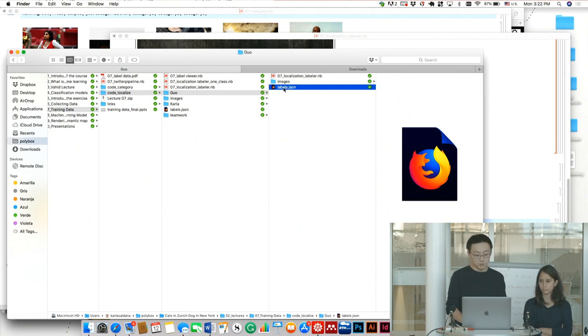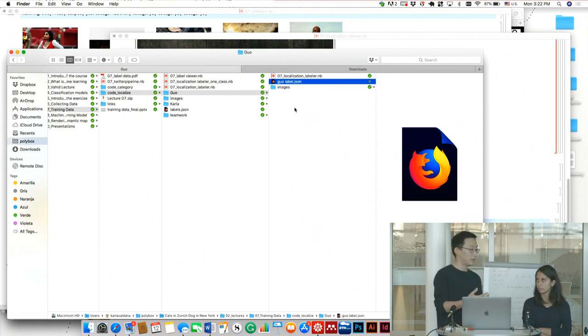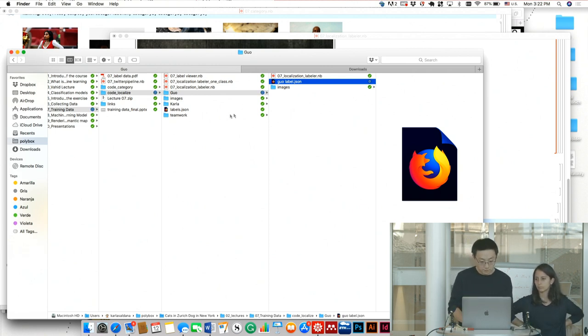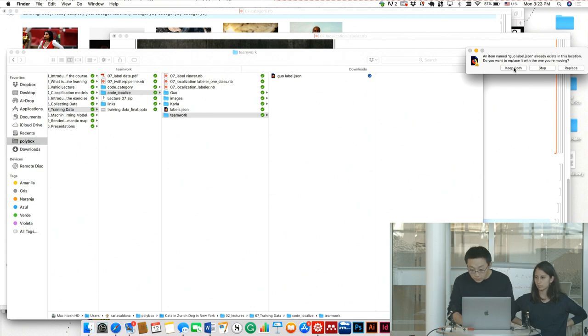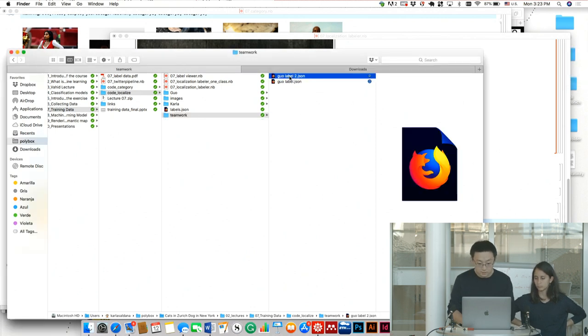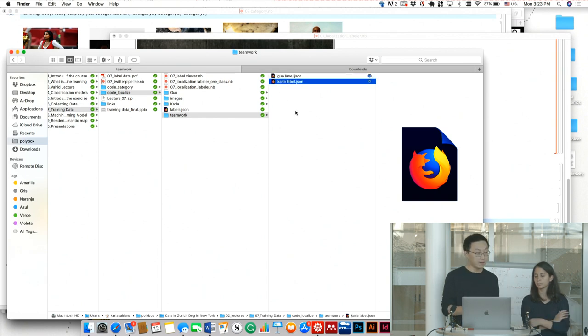And in principle, you can rename these files arbitrarily. For example, this is Gauss label, and Karla named her file, for example, Karla's label. Then later, we will put all our labels together, for example, into this folder called teamwork. This is my label. I copy it again. This is Karla's label. Then I have all the work from my teammates together.